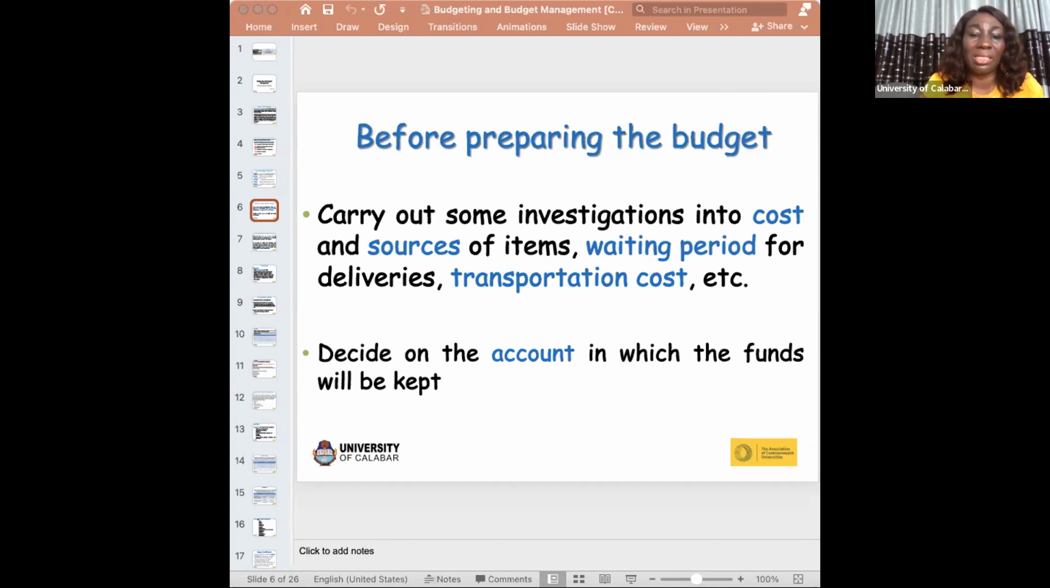You also need to decide on the account in which the funds will be kept. This is part of what you need to plan ahead of time. Why do you need to decide?